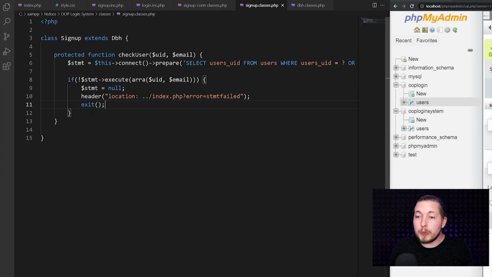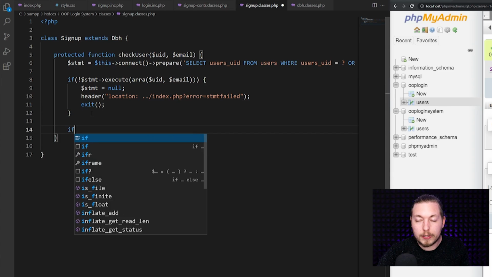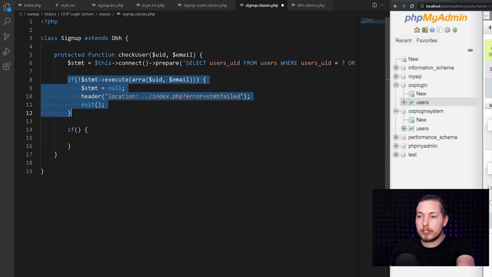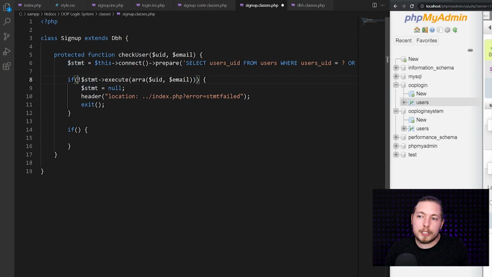The next thing I want to do is I also want to run an if statement, and I want to check if we had any rows that returned from this query up here, because right now we're just checking if this particular statement failed executing into the database, but we haven't actually checked if we got any results back from the database. Now, some people will tell you that this statement up here is going to return as false if the user does not exist inside the database, but I've tested it and it does not.